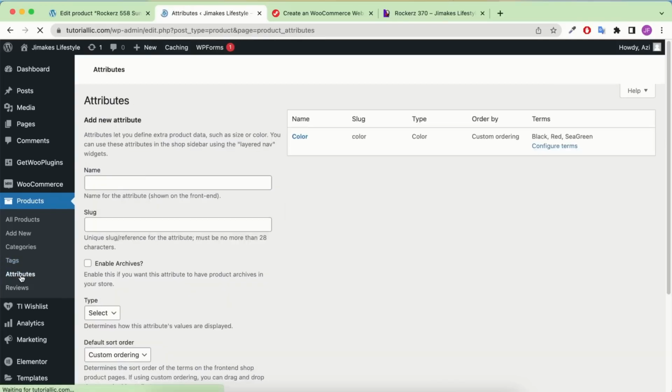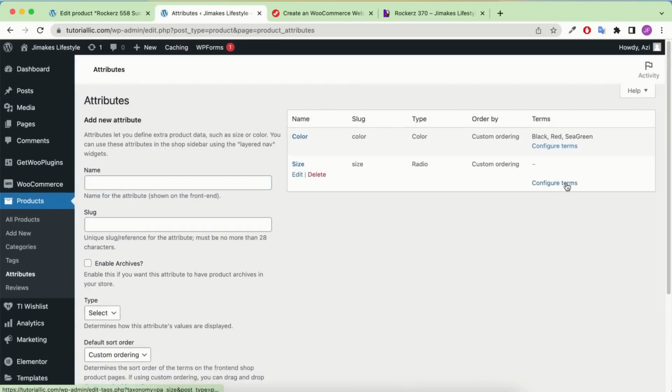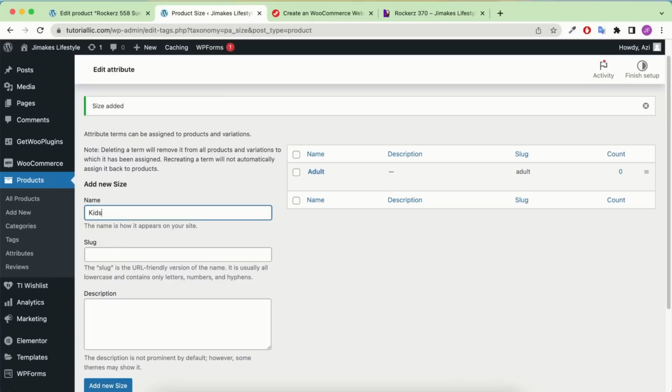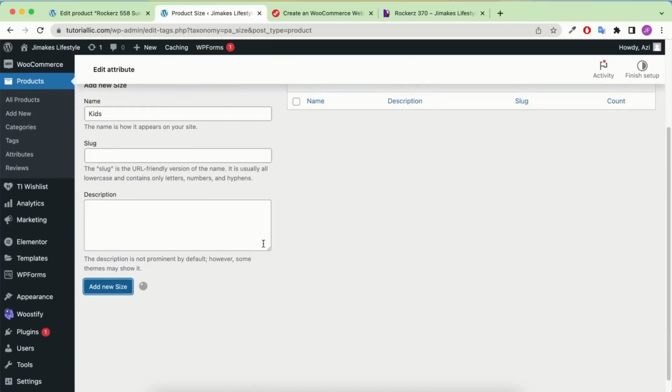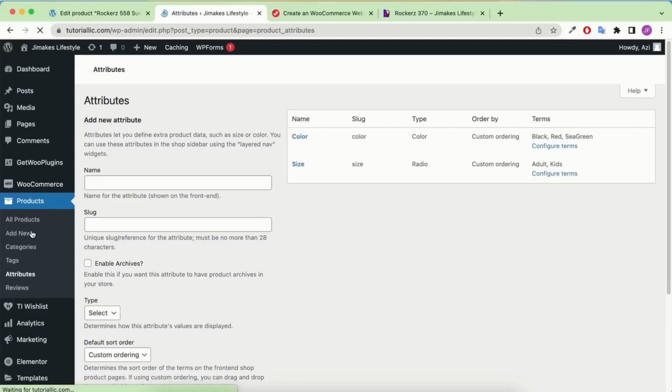Let's go to attributes again. Simply click on attributes, and you will see we added the color attribute with the terms black, red, sea green. Okay, so now we need to work with the size. For the size, I'm going to choose something like radio as the type, and let's add the attribute. Now we need to click on configure terms again, because this term is totally blank. When you click on it, we need to put in how many options we want. For example, I want adult. So first let me add adult, and then I'm going to add a different one called kids. So let's add this first. Now it's added, let's go to kids and add this also. Simply click on the add new size button, and it will be automatically added. Okay, so now if you click on attributes again, you will see we added two attributes, color and sizes, with their terms.